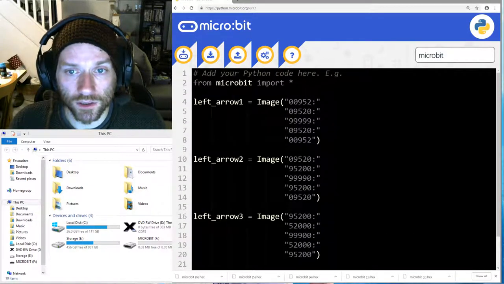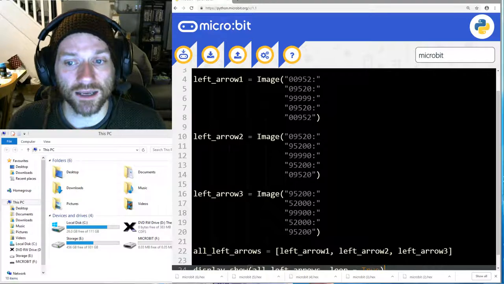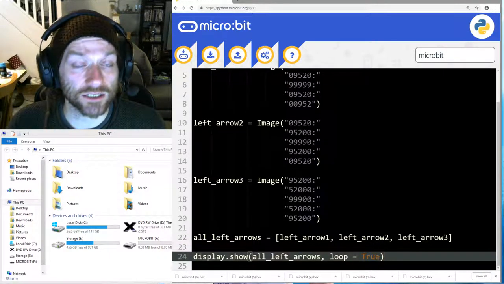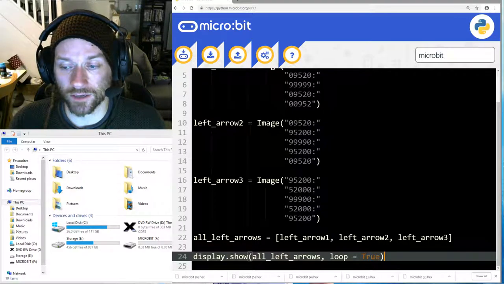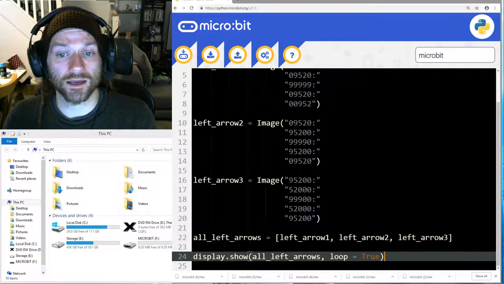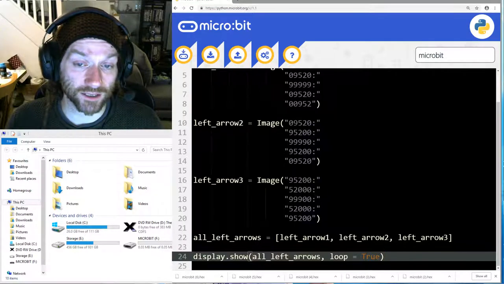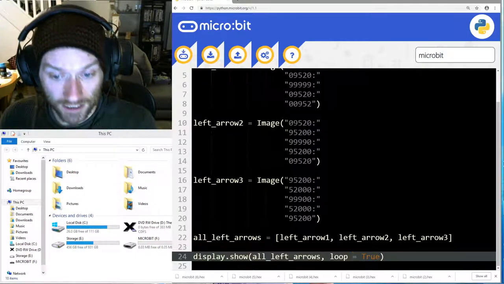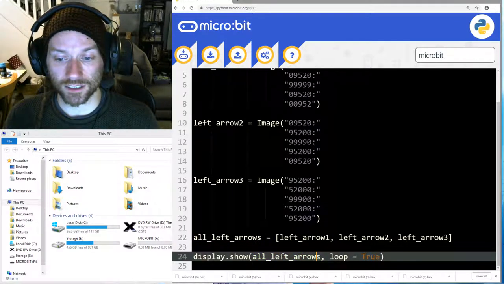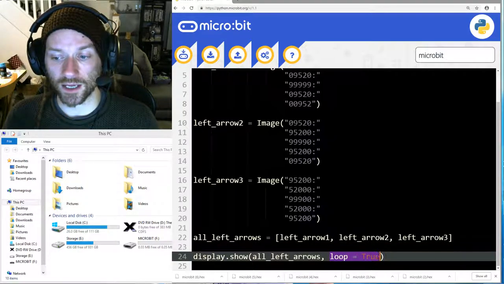So just make sure that you've got your code similar to this. You've created your first image, your second image, your third image, and any other images that you want to go into your animation. You've joined them all together like this. You've opened your square brackets and you've got your first image, your second image, your third image. Obviously, if you're reusing some of the images, you can just add them in without having to redefine them. So decide if you wanted to make the arrow bounce rather than just going and then resetting. And then display.show and the name of your list. You'll notice all left arrows, that's the same as this, all left arrows here. And then a comma and loop equals true.